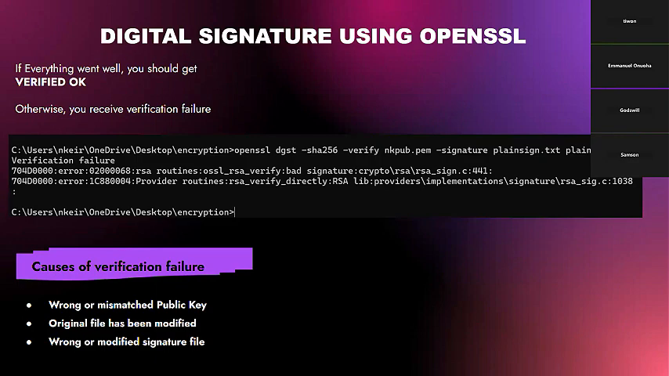Yeah. So when you say the file has been changed unintentionally and intentionally, how can a file be intentionally modified?